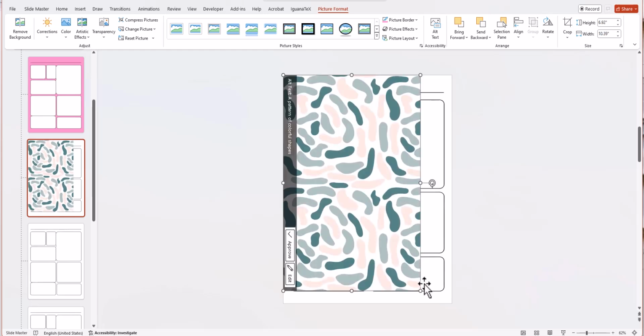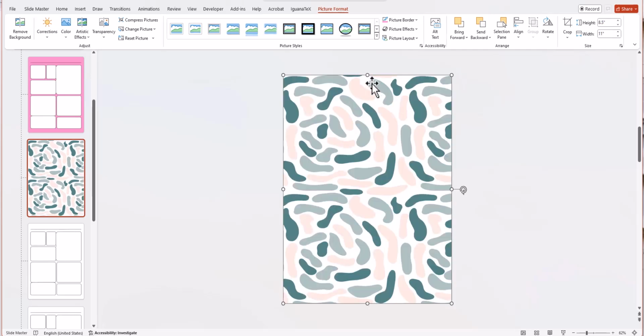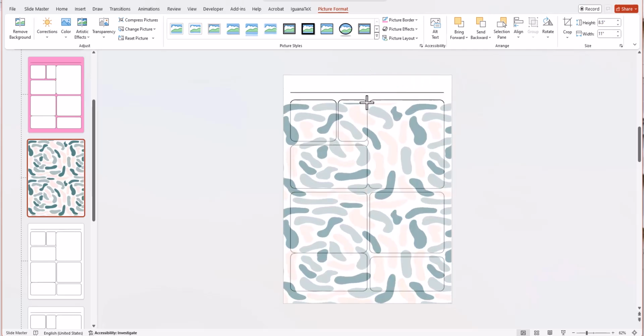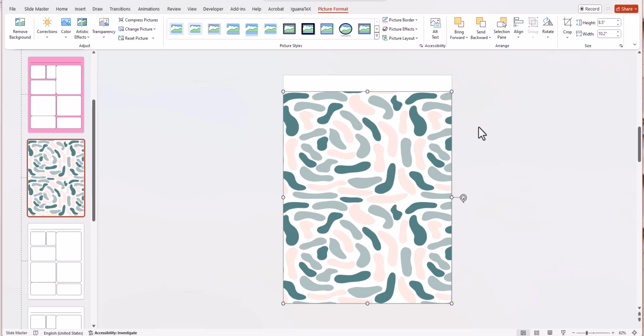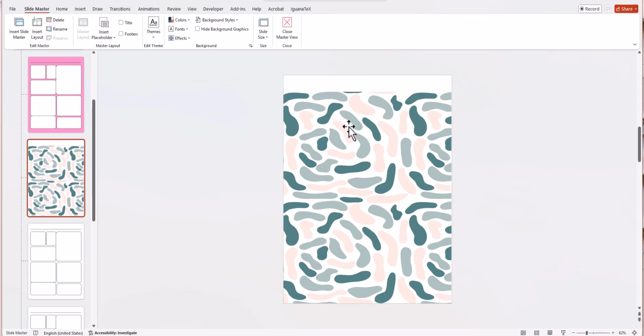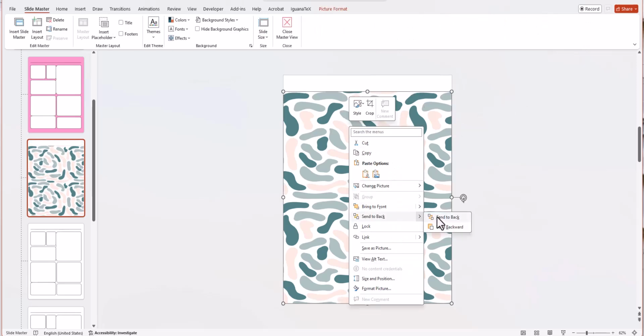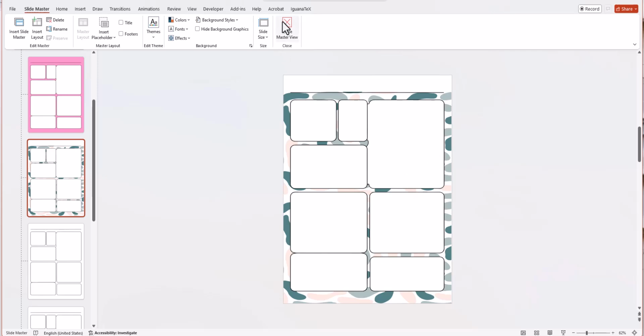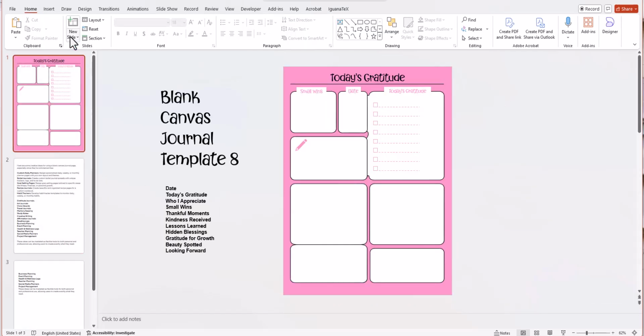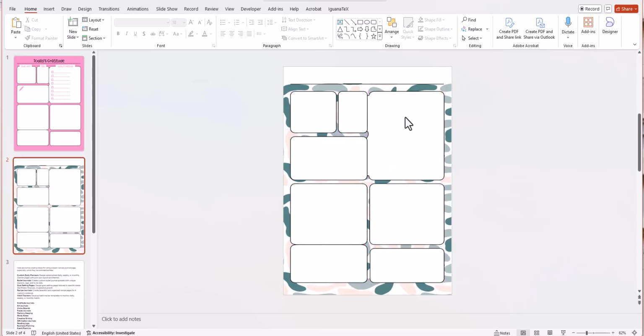I'm going to press Shift. By the way, if you don't want it at the very top, you can go like this. And I'll show you what that looks like. Right click. We need to send it to the back. Really important. Let's see what that looks like. New slide. And here it is.